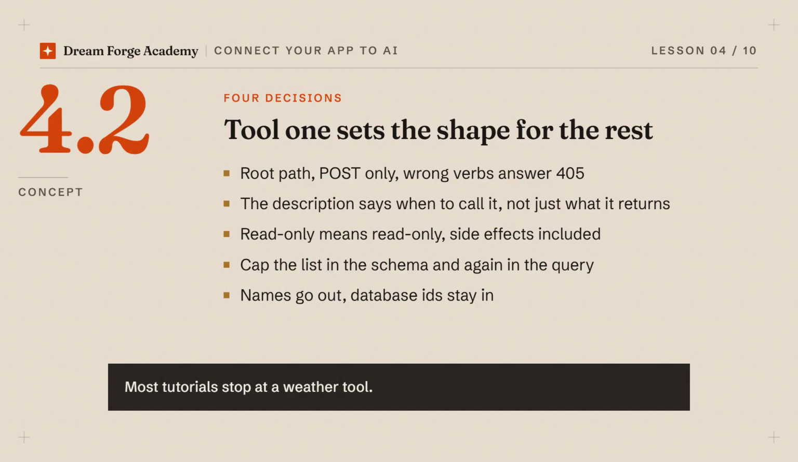Most tutorials stop at a weather tool. A weather tool is easy because none of it is yours. No customers, no permissions, no rows that belong to one person and not another. The first tool you point at your own database exposes every habit you have.